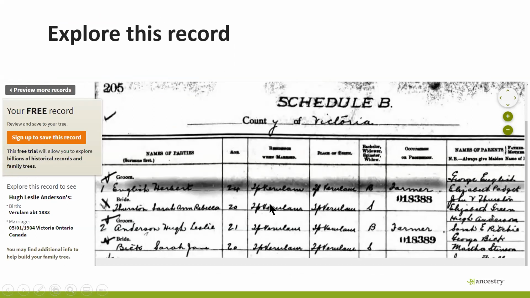Now, sometimes the handwriting is difficult to read. So on this left-hand side, it is pulling out that information and typing it out for us, so that we can see that he was born in Verulam about 1883, and his marriage is on a certain date at a certain place. What's great about marriage records is that after a certain period of time, you will be able to see mothers' maiden names. So that can lead you back further. You can search out their marriages, find them on a census, and so on, which we'll be going into.